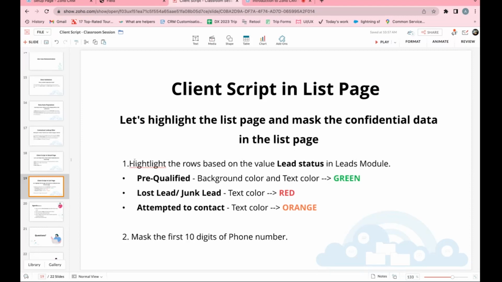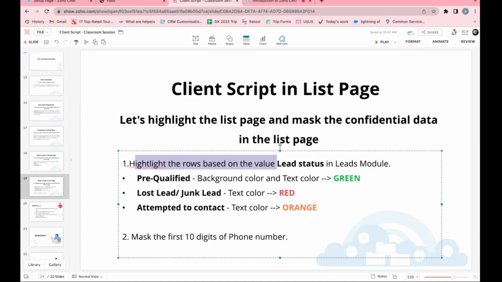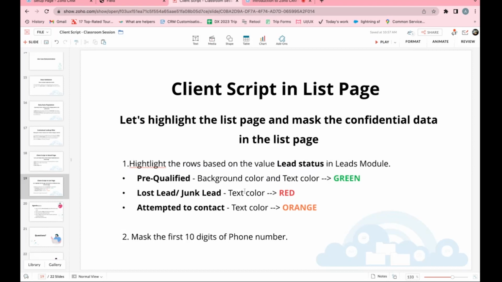My first case is to highlight the row based on the value of lead status in the leads module. I'm going to highlight the rows based on some conditions. If my lead status is pre-qualified, the background color and text color need to be green. Then if the lead status is lost lead or junk lead, the text color needs to be red. And if the lead status is attempted to contact, then the text color should be orange. So these are my conditions. Let me show you how to do it.